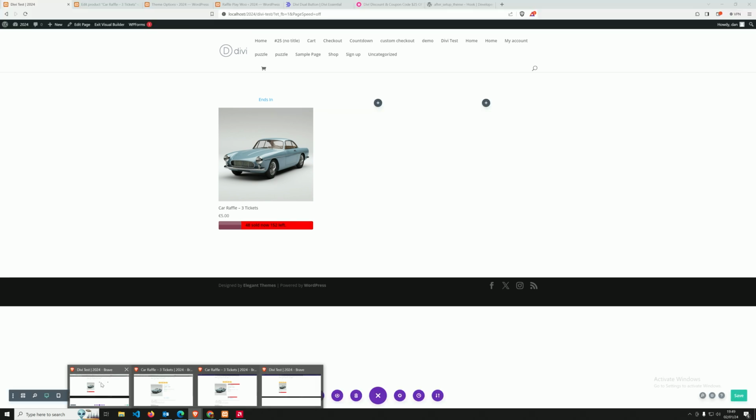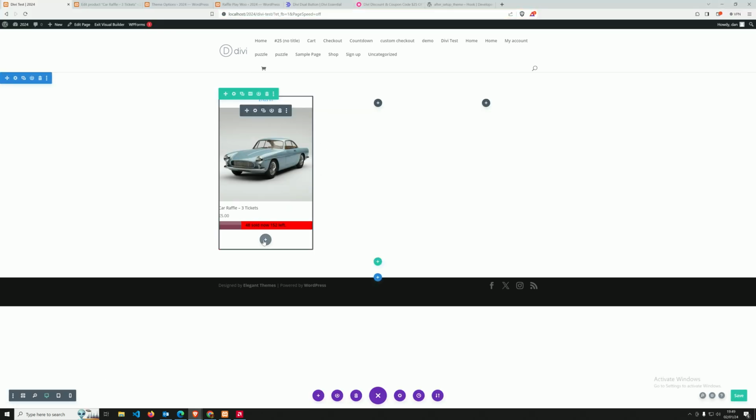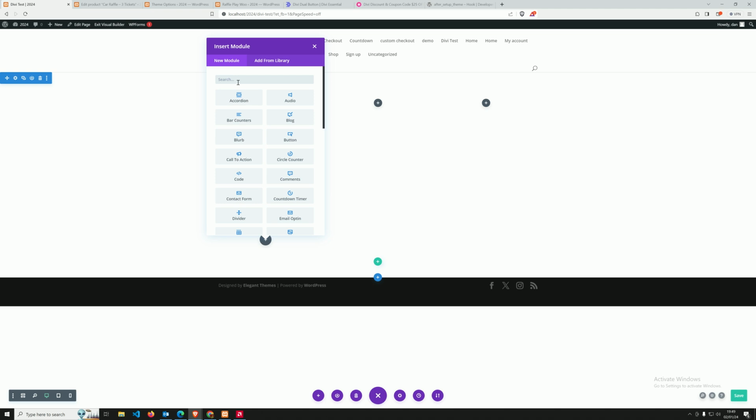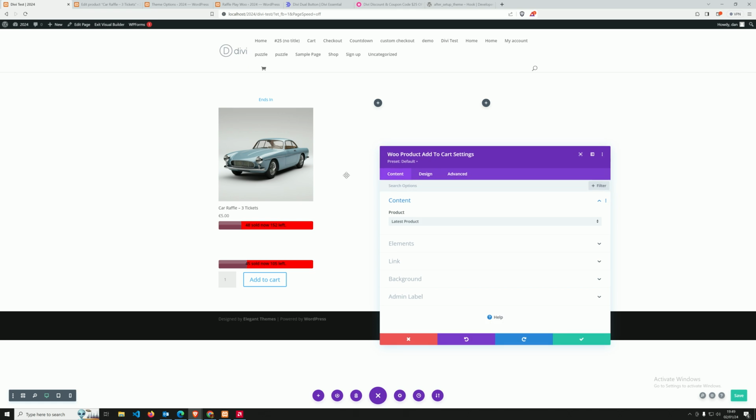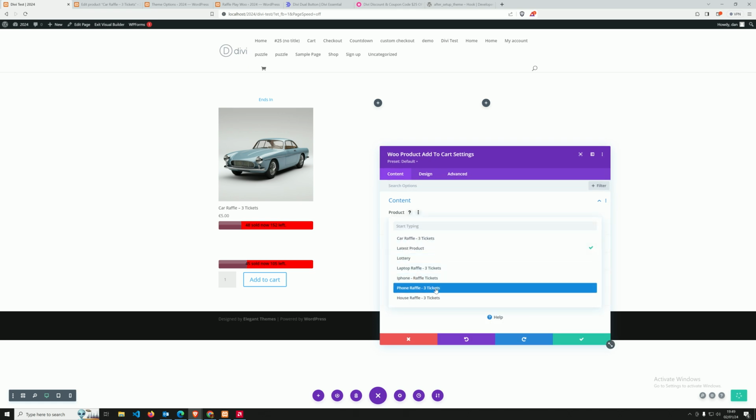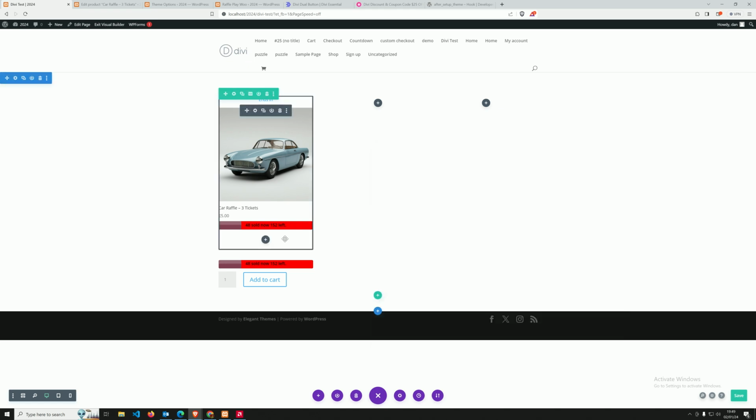But now, how are we going to add to cart? So we go back and look for a module called add to cart. Add to cart, all right. We want add to cart raffle product. Oh, raffle. This one. All right, and save it.